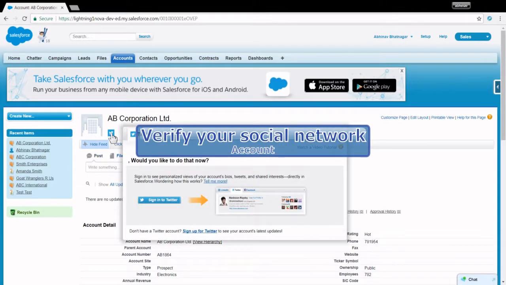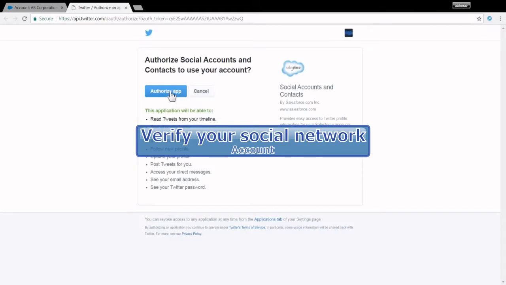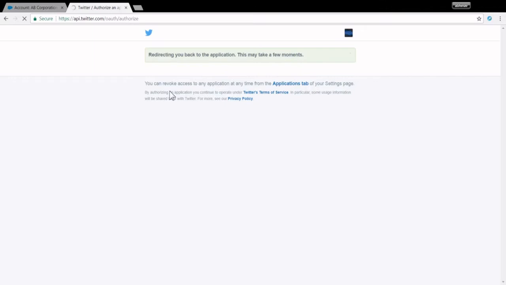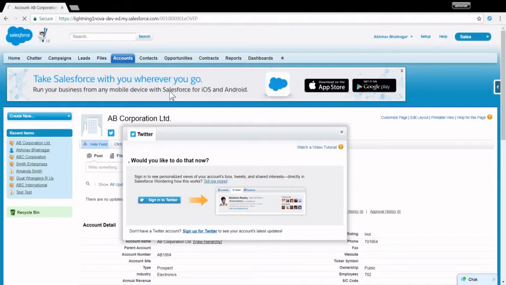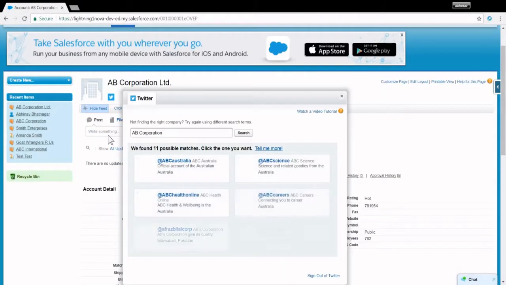Verify your settings. Well done, we have enabled the social network for your organization.